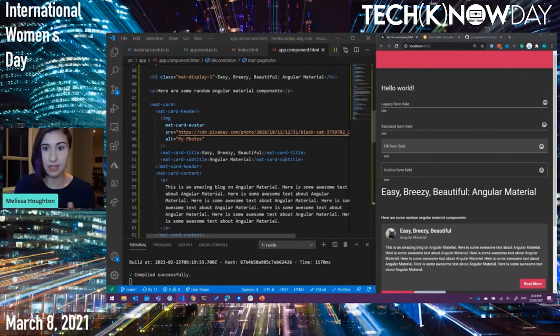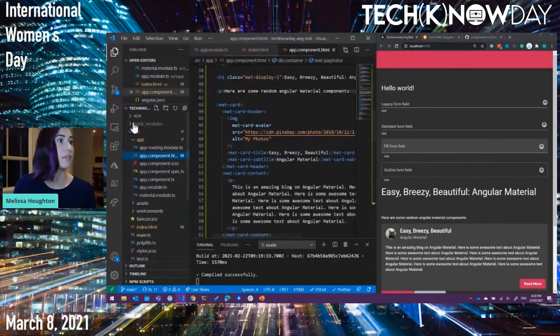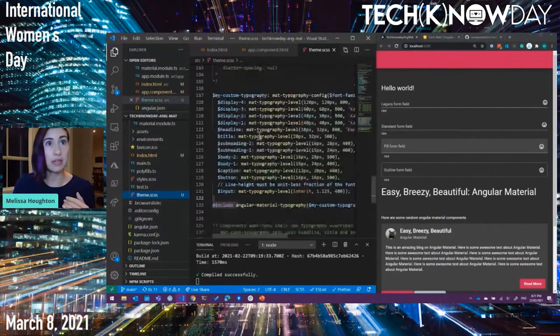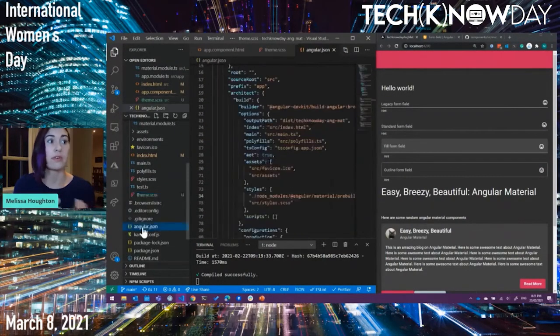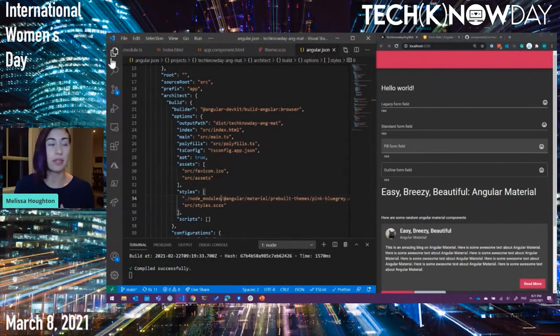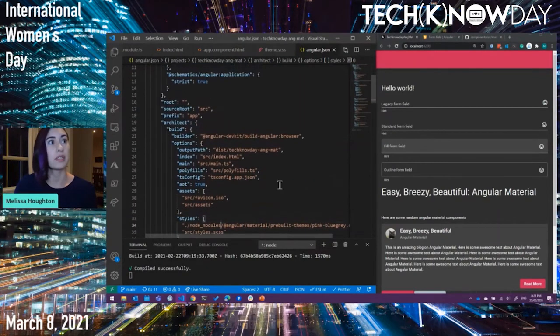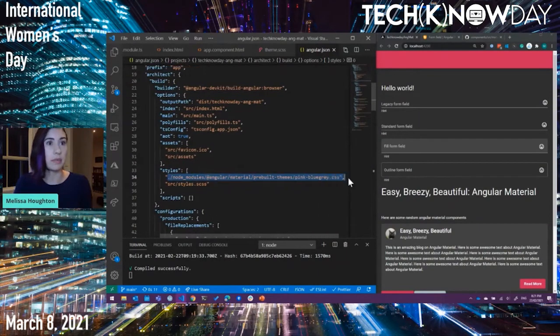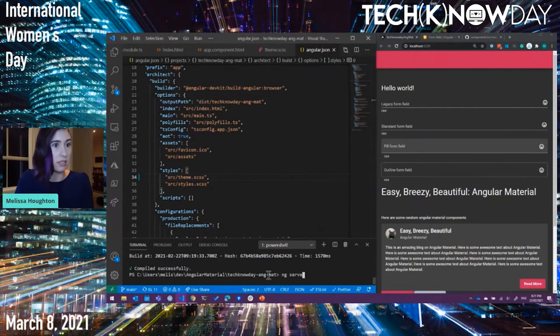So I have a theme that I prepared earlier for us that I'm going to now copy and paste into our application. Cool. Before we take a look at that, I am going to also go over to my build definition. In the automatic setup of Angular Material, it added in the reference to the pre-built theme here. So I'm just going to change this to our theme that we just put in. And because it's in the build definition, I'm going to have to restart this.